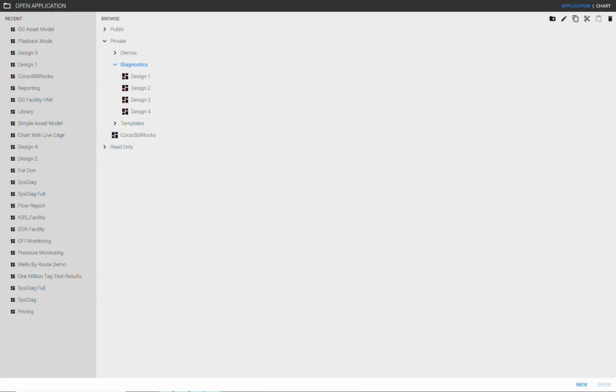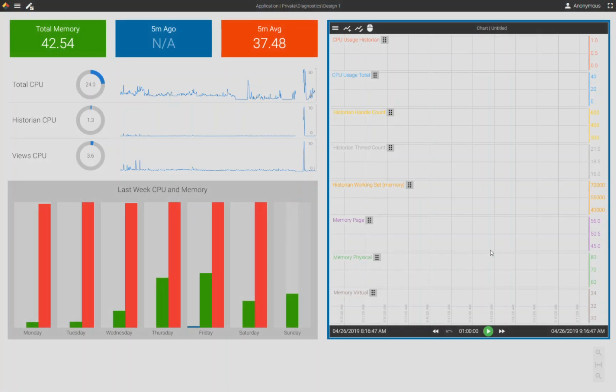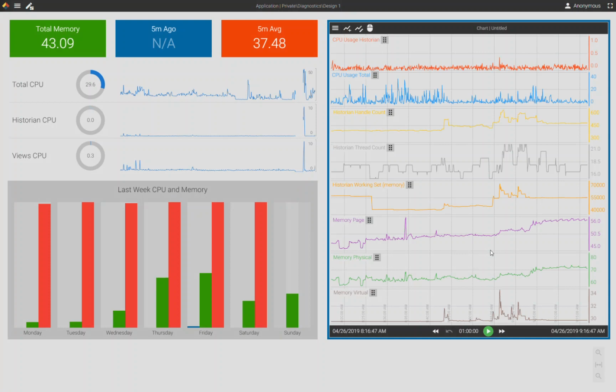I wanted to walk through some of the Axiom version 19 diagnostic screens that we've designed, just to give you an idea of some of the ways that you can customize Axiom for your process. Start with our first design. Now I know it breaks the rules of high-performance HMI, it uses some color, but we thought it would be a great way just to show some of the flexibility of the design.